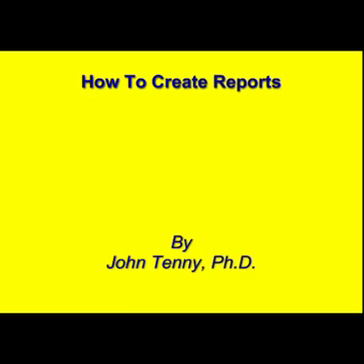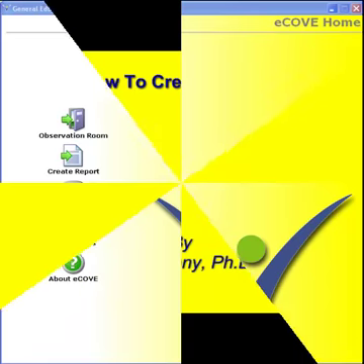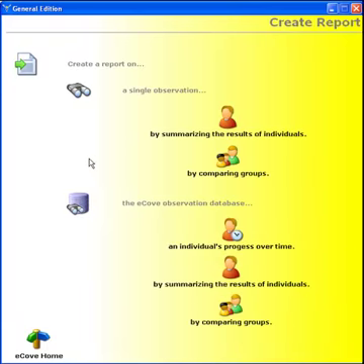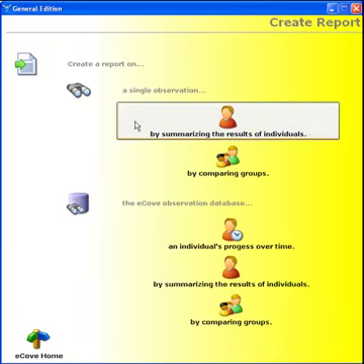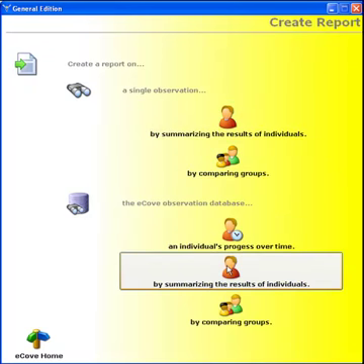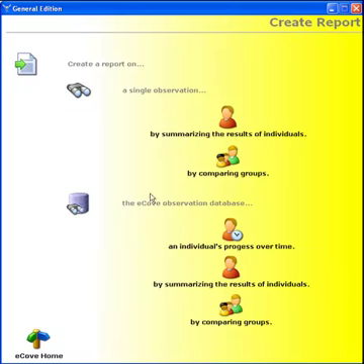This is a demonstration on how to create reports. To create a report, start in the home screen and click on the Create Report button. There are 5 kinds of reports. The top 2 are from single observations. The bottom 3 are reports of data over time.